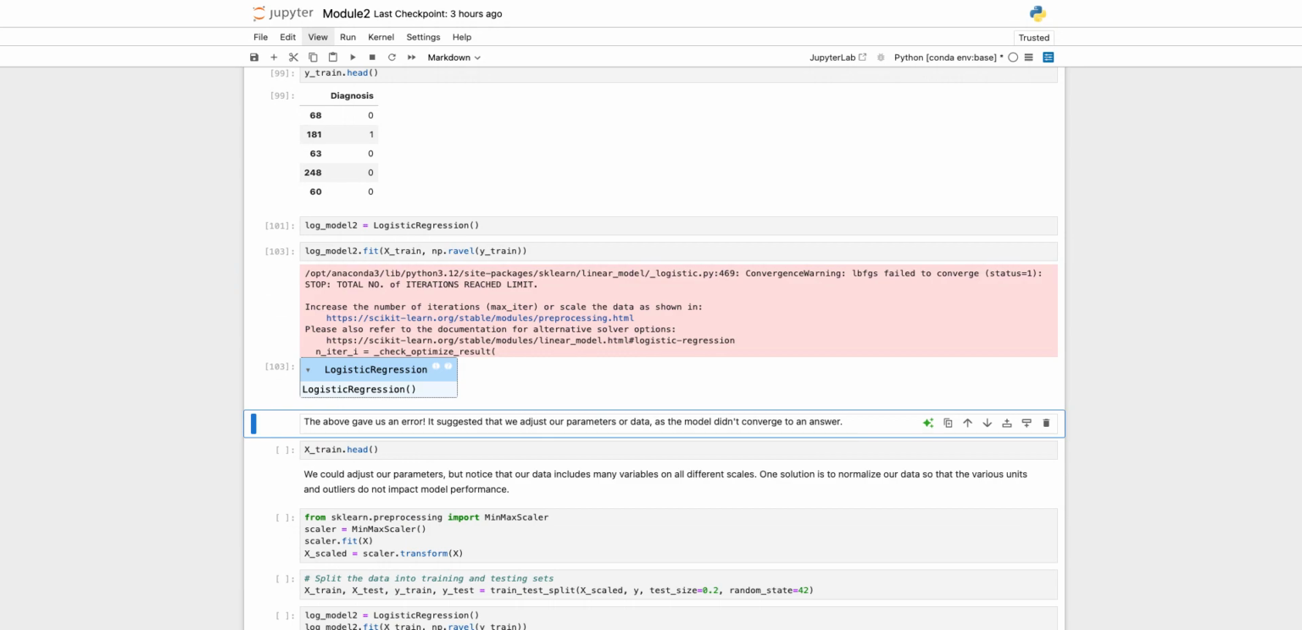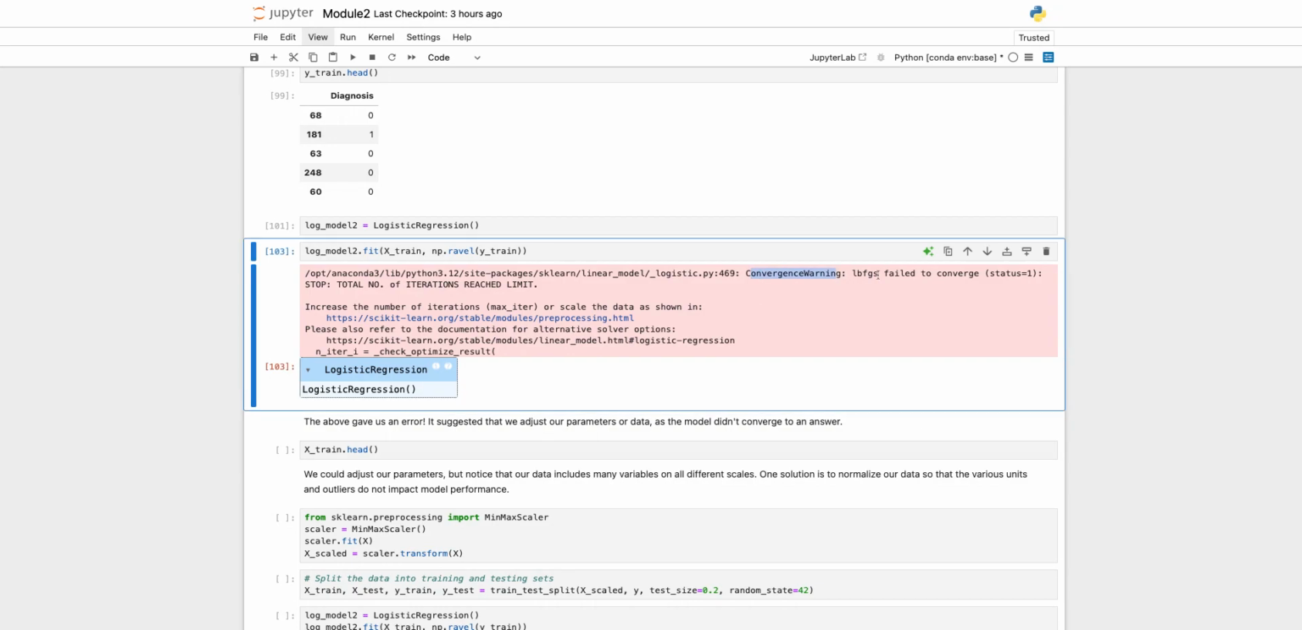And you'll notice I actually knew this was going to happen. I kind of built this in, but you get this convergence warning. So it failed to converge. Total number of iterations reached a limit. So this is telling me that I can increase the number of iterations or I can scale the data. So this is essentially saying something's going on with this data. Either you need to give us more time by increasing the number of iterations, since logistic regression has a built-in number of times it will try something, or you should scale the data.